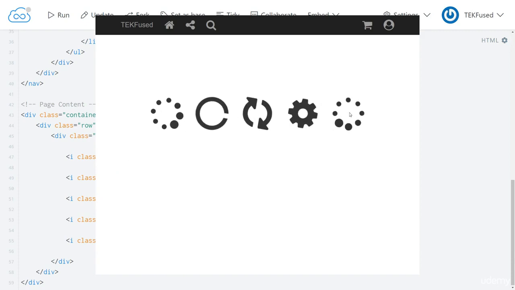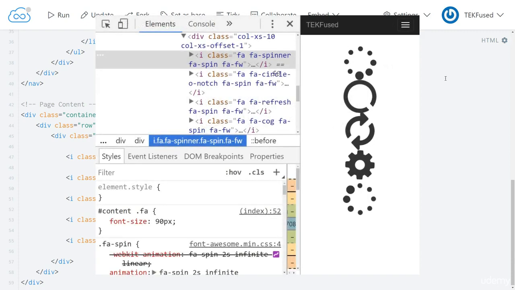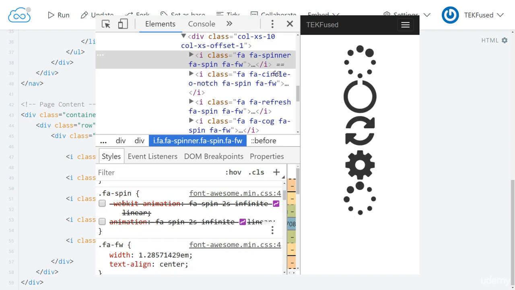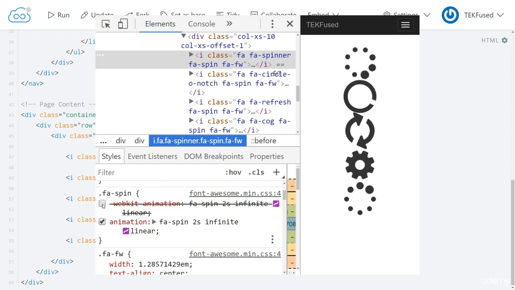Let's pull up Developer Tools and take a deeper look. Here's the fa-spinner icon, and as you can see, it is actually animating. Here's the CSS assigned to fa-spin. If we cut both of these, it'll stop spinning. Let's do that. And it stopped spinning, all except for this one because this has the fa-pulse class. Let's turn the animation back on.